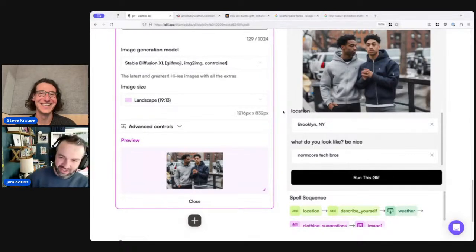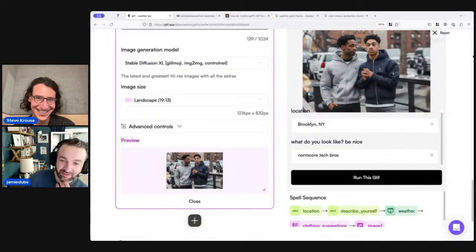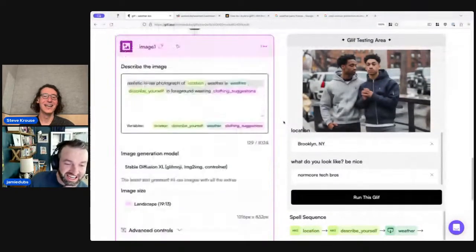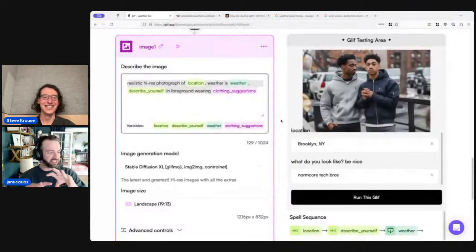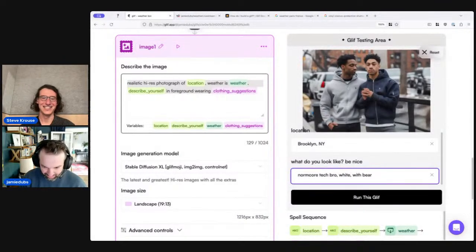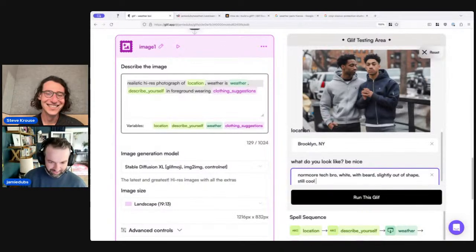You know, this is actually really funny because it definitely made us Black because we said Brooklyn, New York. It's insane how much the models have been trained on these latent spaces where they're like, "You're from New York. This is what you look like." I would need to specify that I'm like normcore tech bro, white with beard, slightly out of shape, still cool though.